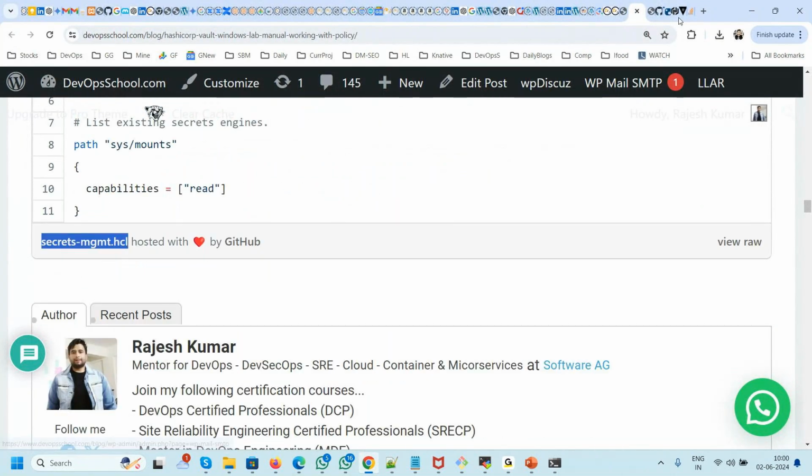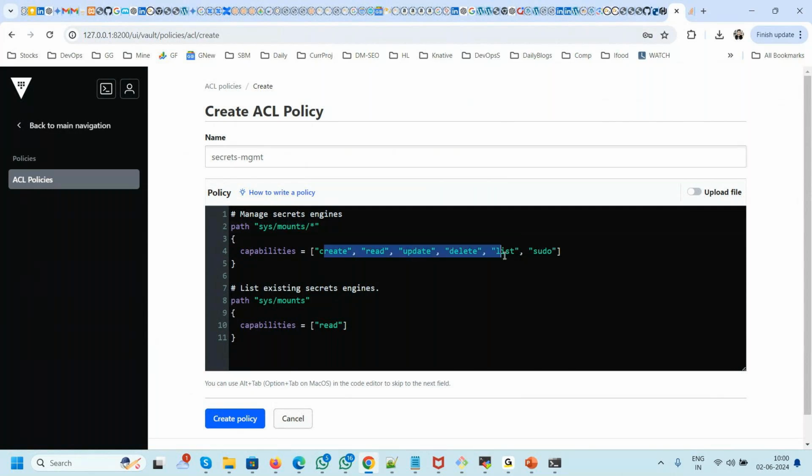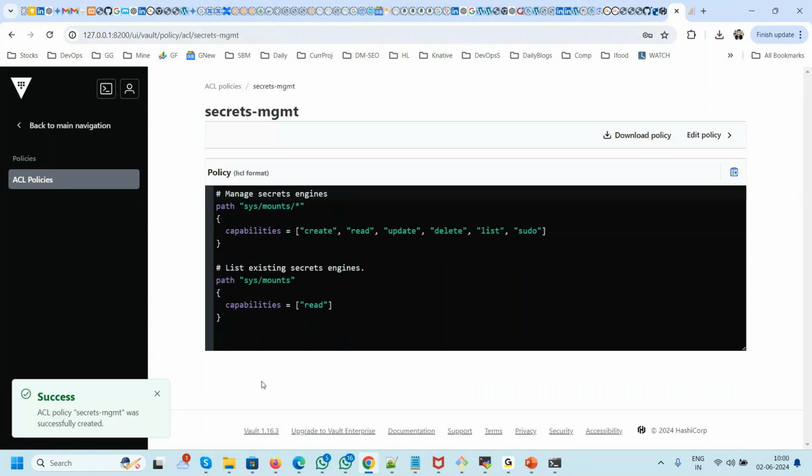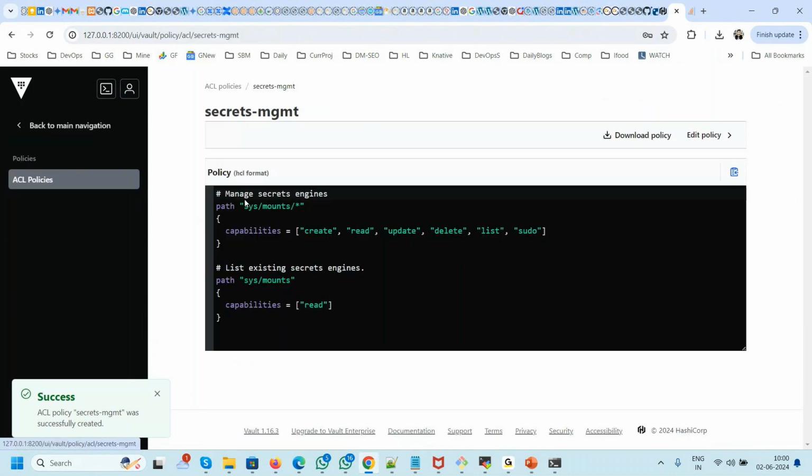Okay, here secret-management, and here as per this, sys/mount star has almost all access, and at sys/mount you have a read access, but if you go inside that you have all access. Mount is a location where all the secret engines are stored. I'll talk about it. Done. So now you have created the secret policy. You see secret engine. Any questions so far?